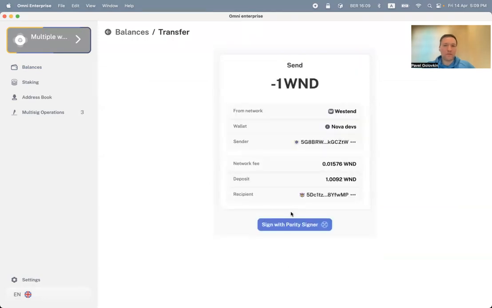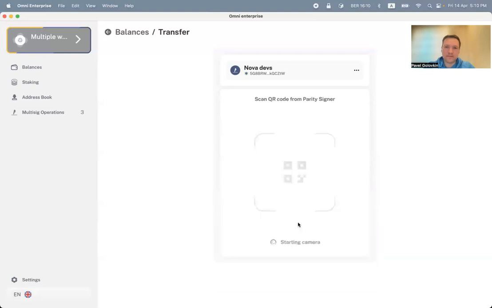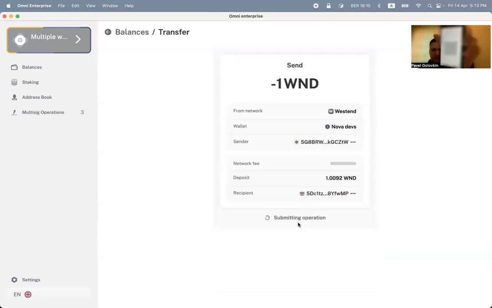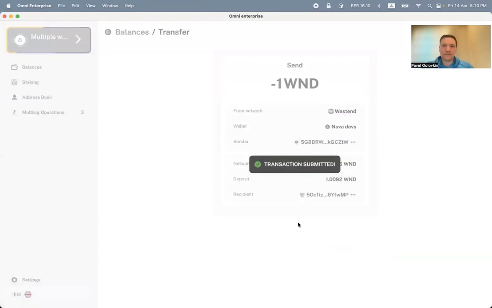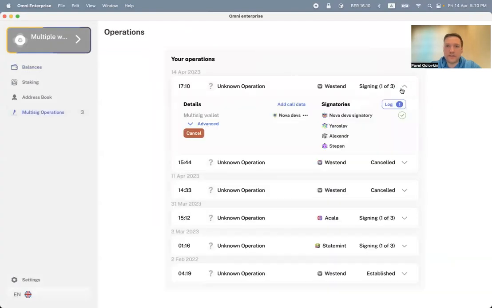Okay, so the same flow. And I'm going to sign it. Yeah, so the transaction was submitted. And now let's check the operations. You see that there is an operation. Unfortunately, the decoding of call data automatically is not implemented, but we can do it later. I will show how it works.